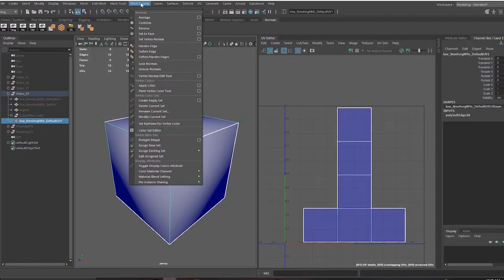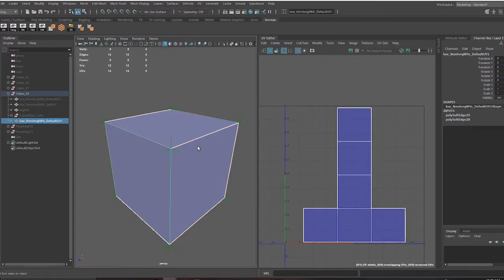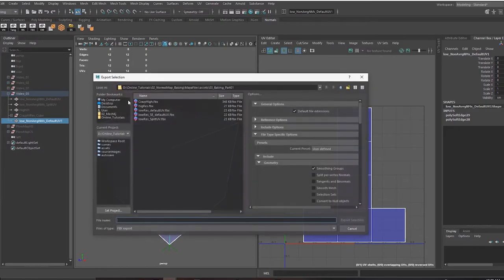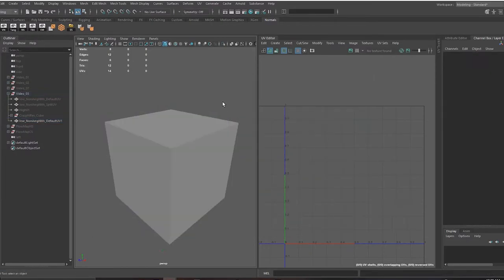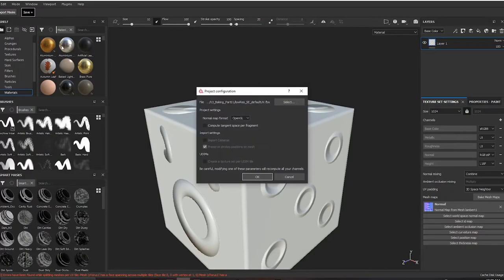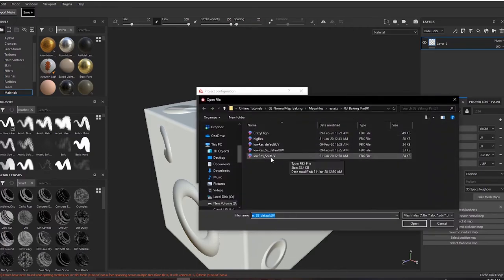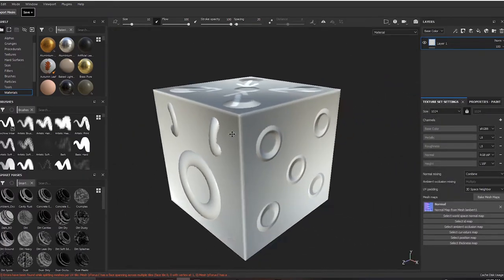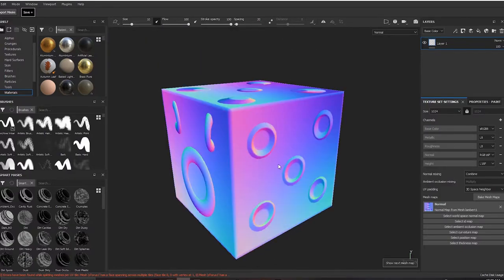So in Maya, when we come to Mesh Display and Harden Edge everything, let's export this guy out and see if there's any difference. I'll export it as a low res default UV. And I'll go to Substance Painter, Edit, Project Configuration, come in over your default UV, click OK, and we'll see that our normal maps actually are not well replaced.